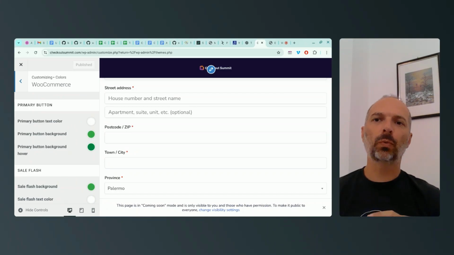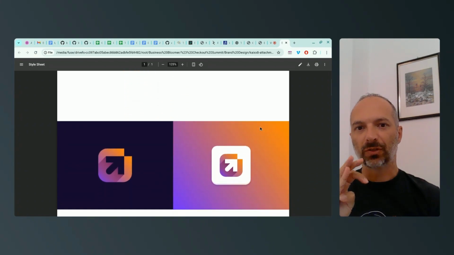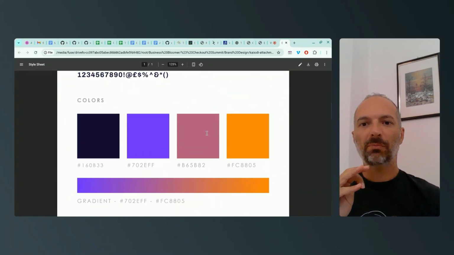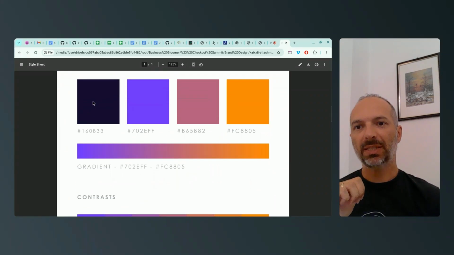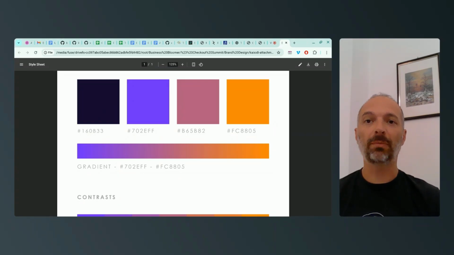Now, of course, we need to do some branding. So I've opened my style sheet where I can see different versions of my logo, my icons, the typeface, and my colors. And I mean, it would be nice if my WooCommerce site used these sort of gradients, shades that my website uses and that my logo and brand need to use as well. So technically, it would be nice if buttons were using this kind of orange.